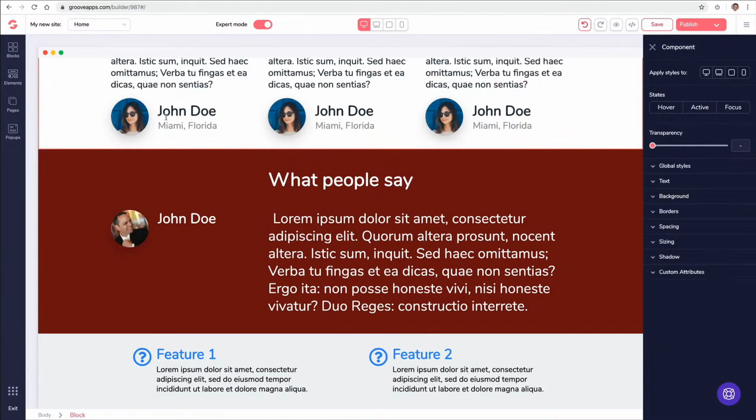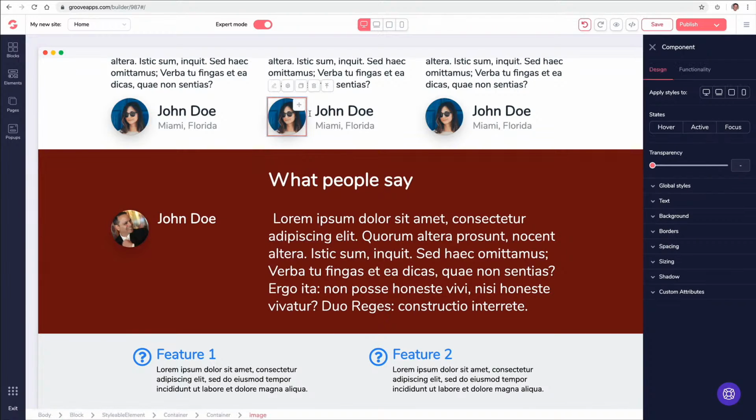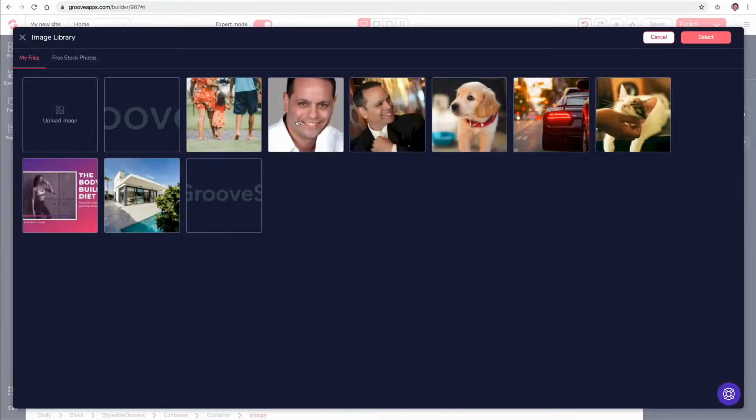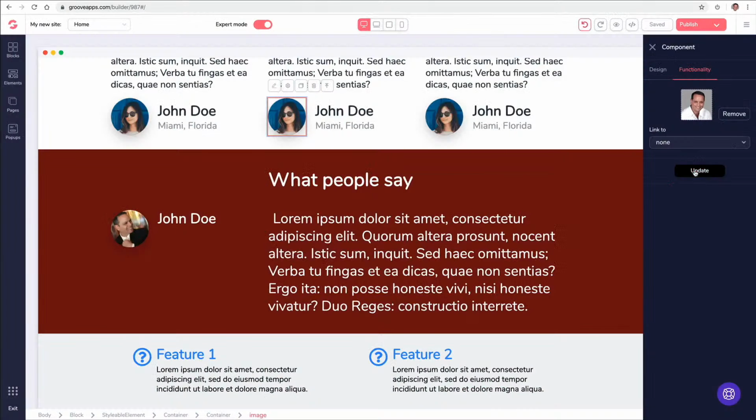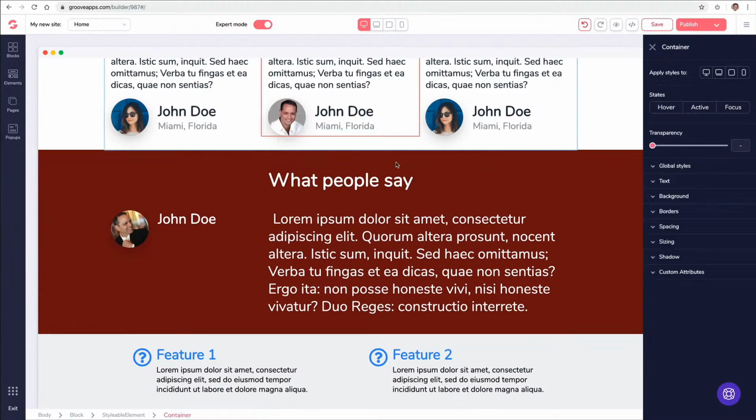Now if I wanted to change this one here, I would just pick on this one here, click on functionality. I have a second picture of myself here that I preloaded for this demo. I click select and update, and just like that we have our picture loaded.